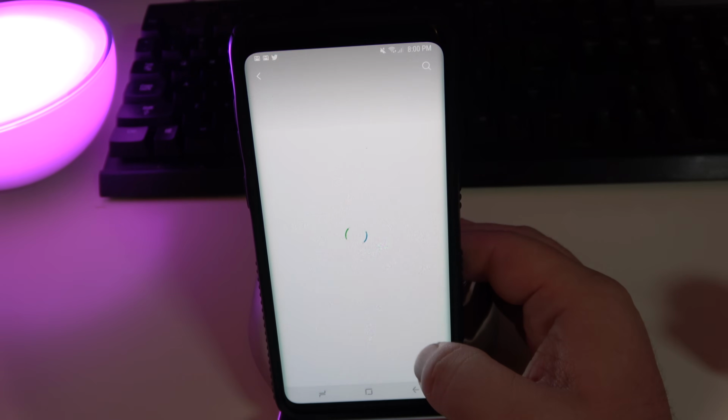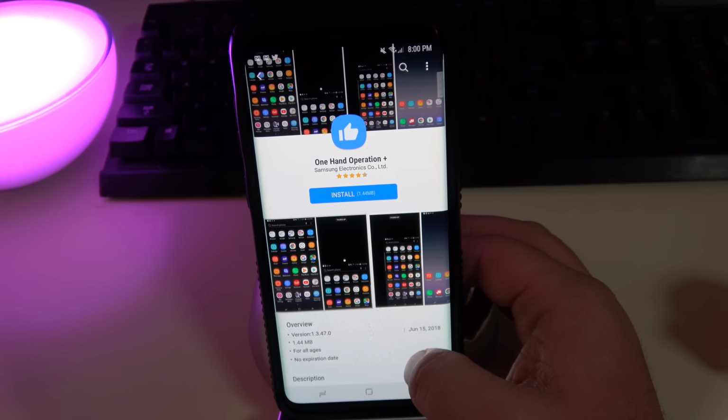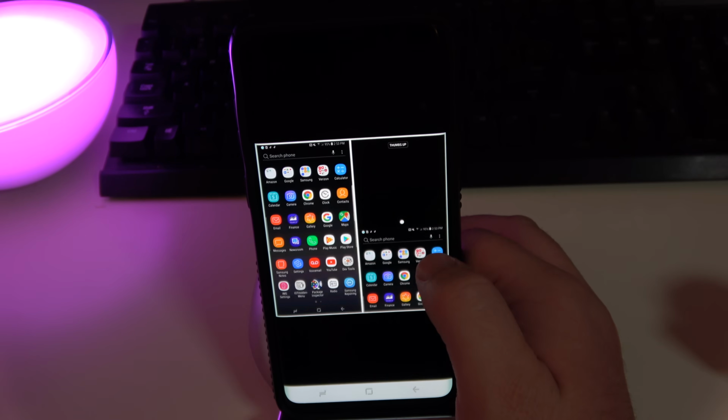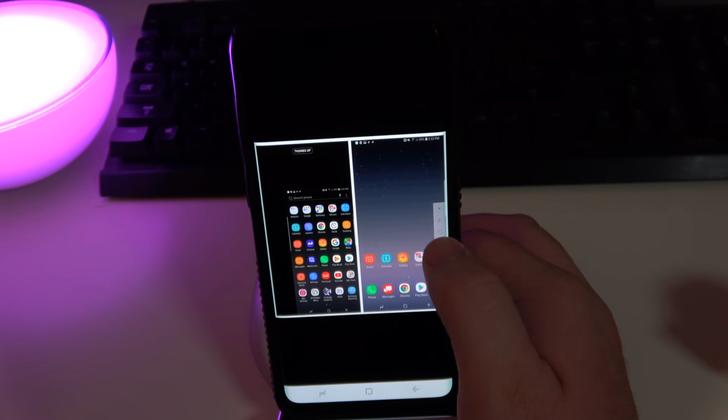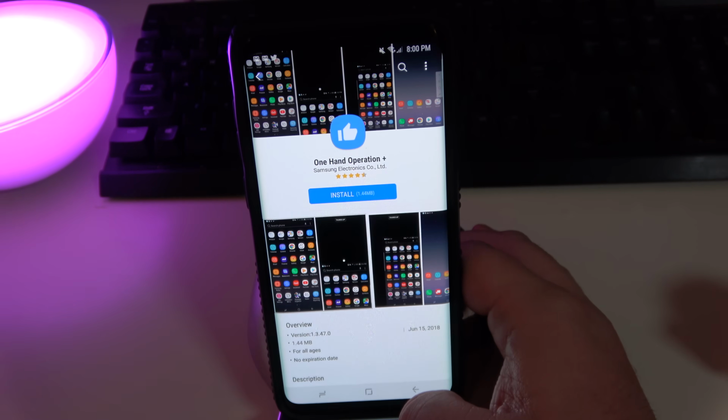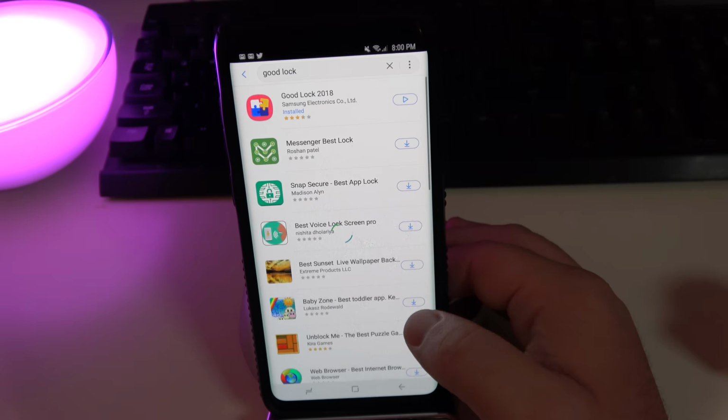One-hand operation, also I didn't install this one, but it just gives you more options if you want to set up one-handed use. If the phone's a little bit too big for you, you can get better usage with one hand. And then lastly is Sound Assistant.